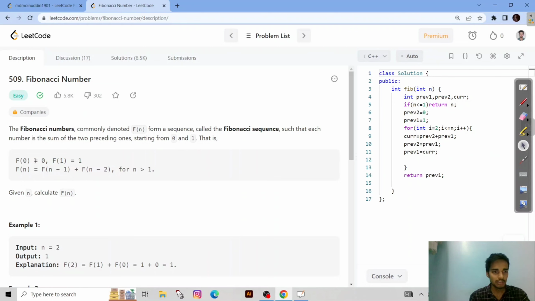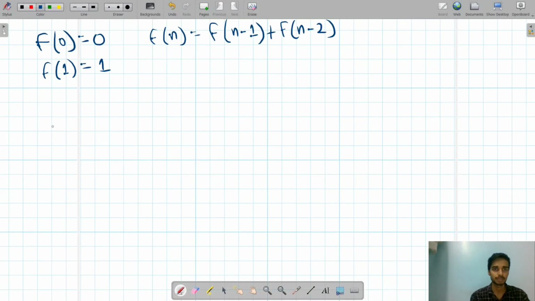We are given F0 equal to 0. When our n is 0, then our output is 0. When our n is 1, the output is 1. When our n is greater than 1, we need to find the output through this relation: Fn equals Fn minus 1 plus Fn minus 2. Let's see the working of the question.